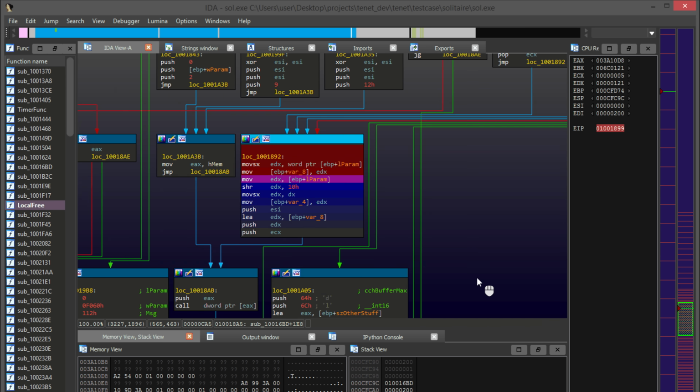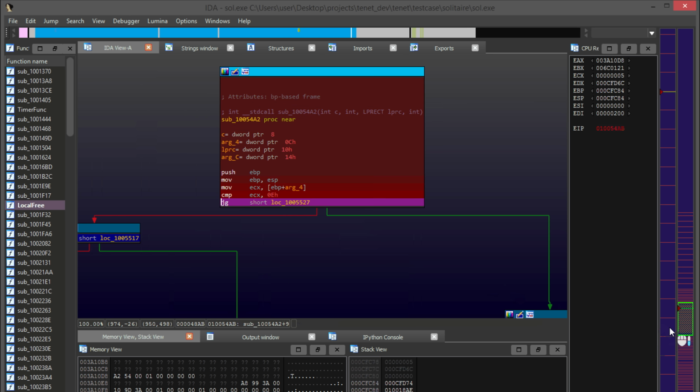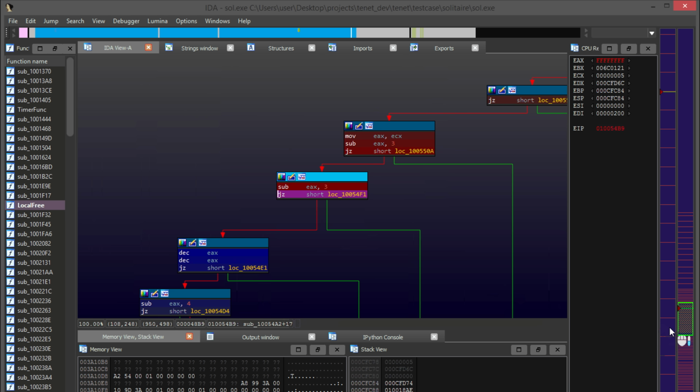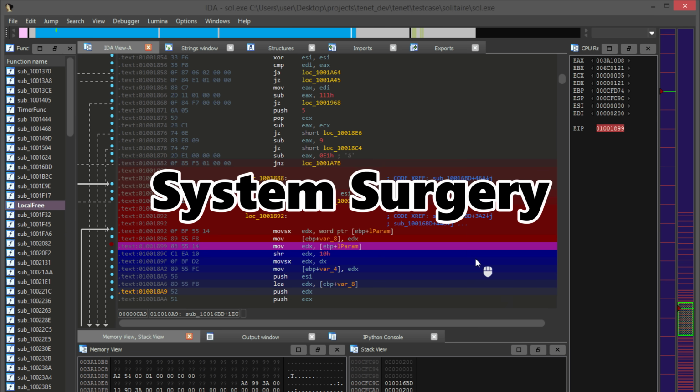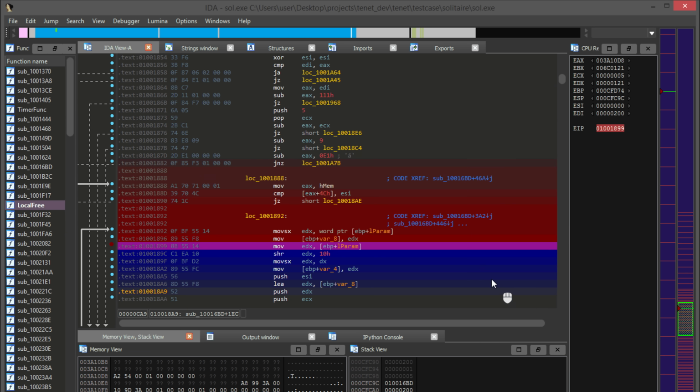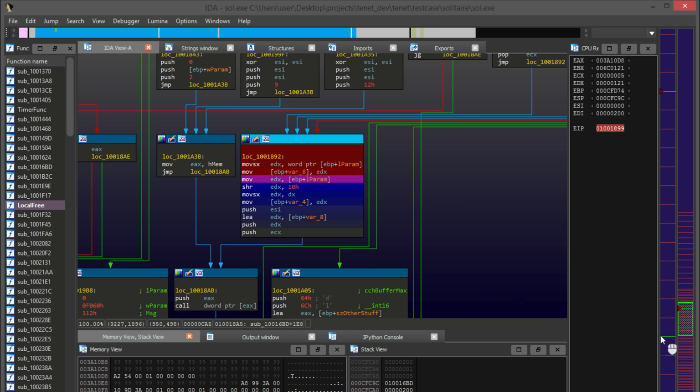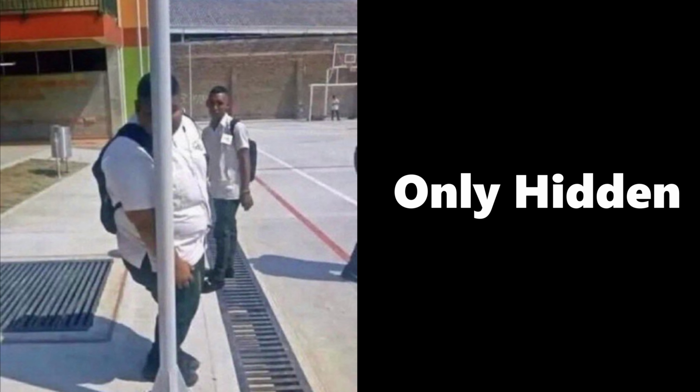They'll pull apart the binary, disassemble the logic, and reconstruct the hidden architecture behind every instruction. This isn't surface-level hacking. This is digital archaeology, system surgery, code-level espionage. If hacking is an art, reverse engineering is the blueprint behind the masterpiece. And in this world, there's no such thing as secure, only hidden.